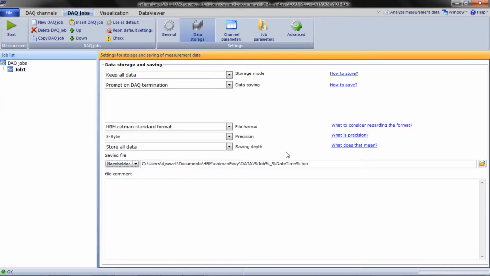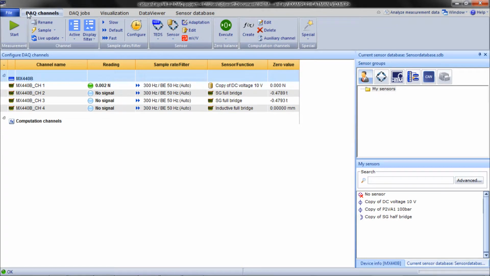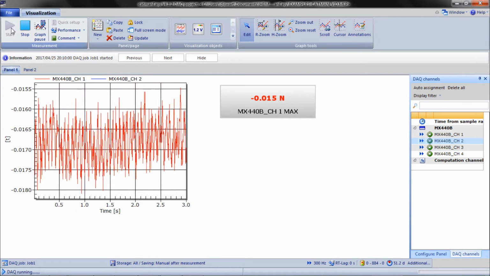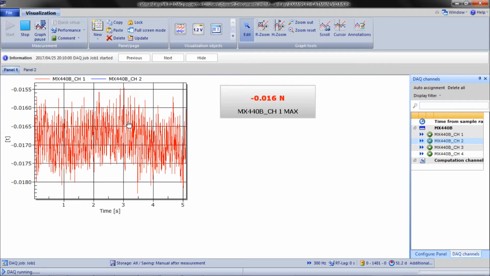Your DAC should now be set up correctly, and you can proceed with the measurement by clicking on the DAC Channels tab at the top of your screen. To start the measurement, you can click on the Start button at the top left-hand corner, which should automatically open up the visualization panel you created and display the real-time data.